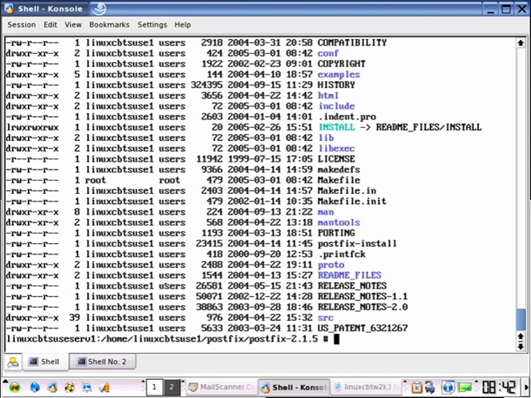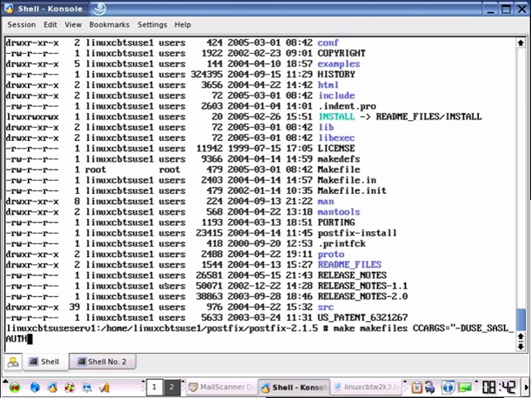Now this can be found in the postfix documentation, so you don't need to memorize what we're going to type. So we'll execute a make makefiles, and we're going to specify some key arguments including CCARGS, and we'll make it equal to what we'll specify here, including use SASL, and we want to use SASL auth. We'll need to specify the location of the include files. On our system, they're located in /usr/include/sasl. You don't need to memorize this.